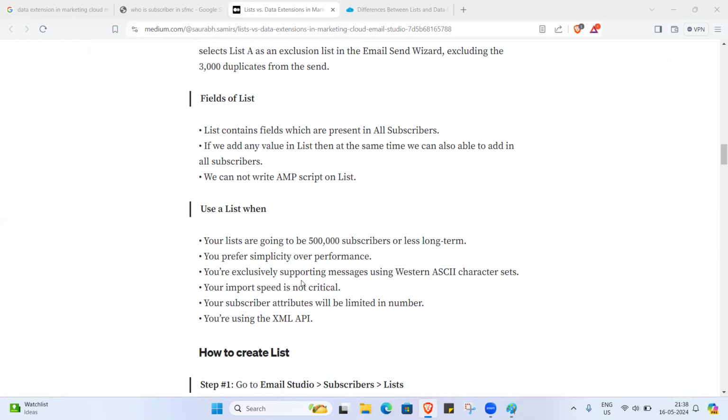I just want to add one more simple thing. The main disadvantage in a list is that if any subscriber gets unsubscribed from any list, it gets unsubscribed from all of the lists. If there are multiple lists, and any subscriber gets unsubscribed from any one of them, then they get unsubscribed from all of the lists that we have in our Marketing Cloud.